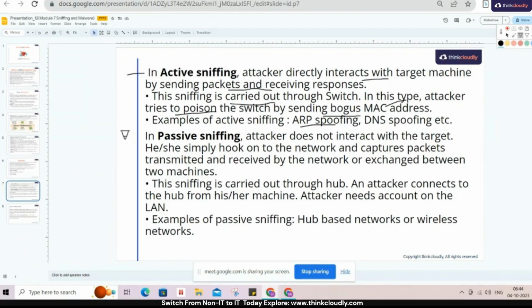In passive sniffing, the attacker does not interact with the target. He simply hooks onto the network and captures the packets transmitted and received, exchanged between the two machines. Here the sniffing is carried out through the hub, and the attacker connects to the hub from his or her machine on the LAN. Examples are hub-based networks and wireless networks. Here they are not directly connected with the target machine.